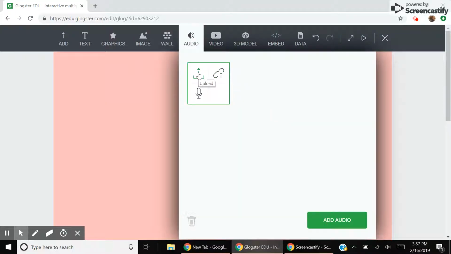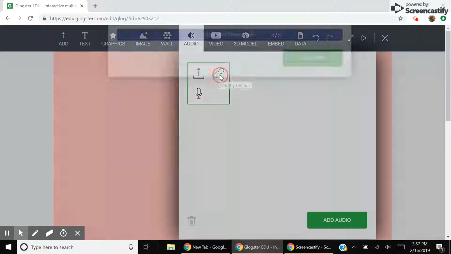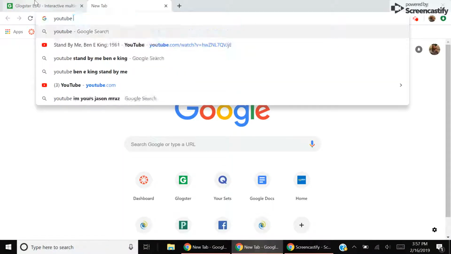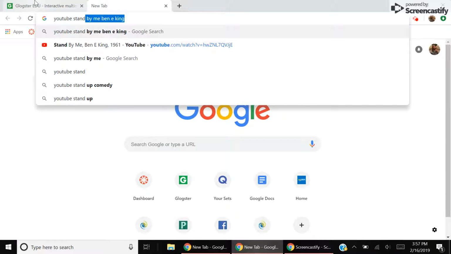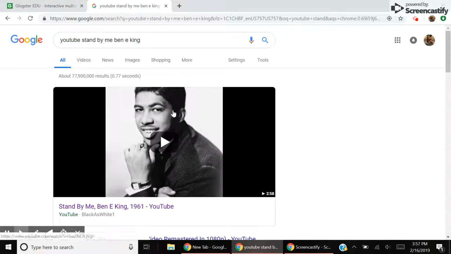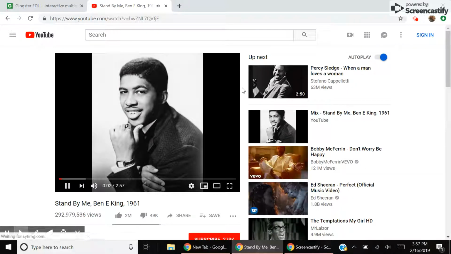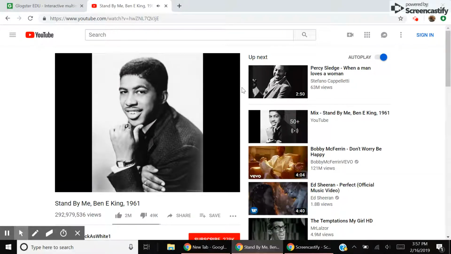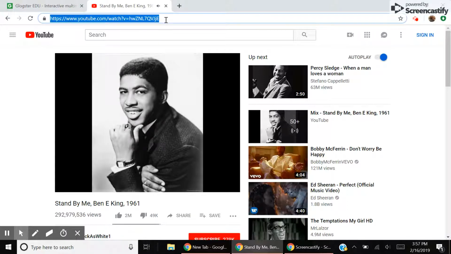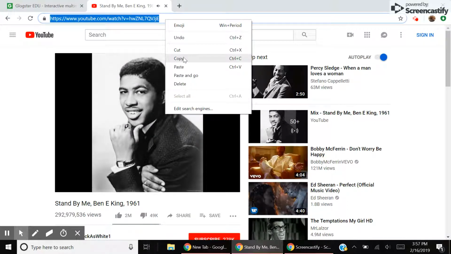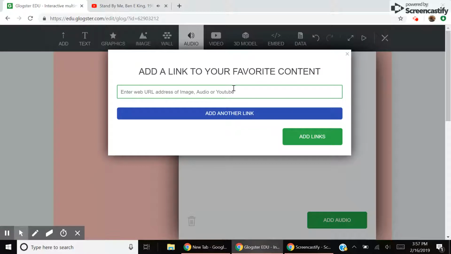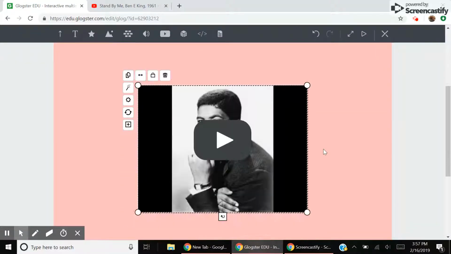I can do URL link, upload from my computer. I'm going to do a link. One of my favorite love songs is Stand By Me by Ben E. King. There it is. So I'll click on it and make sure it's a song that I want, the correct version and everything, and it is. So I'm going to just copy the link and paste it right here. Click add link, and here's my video.